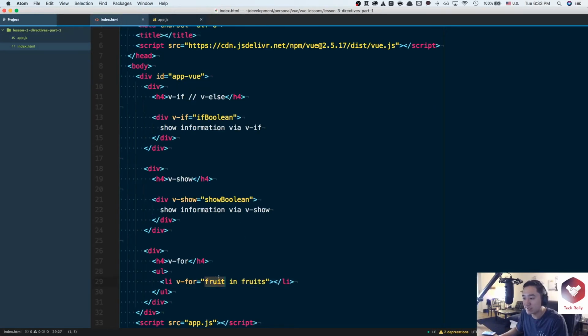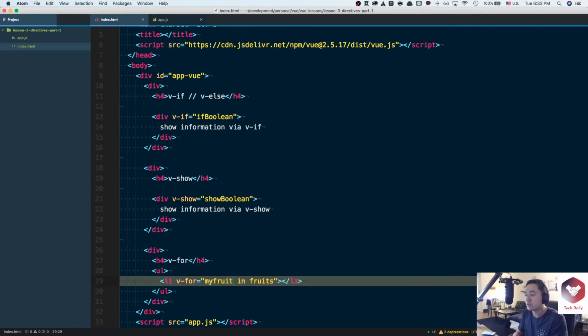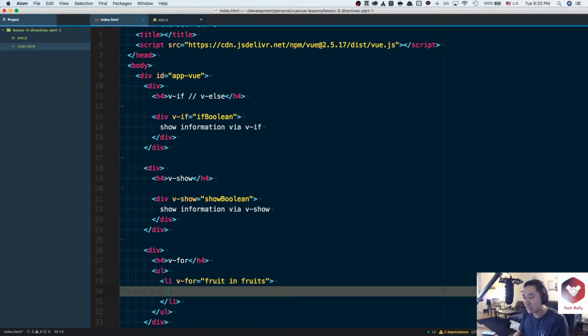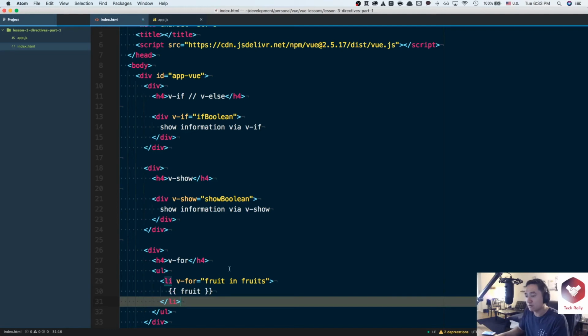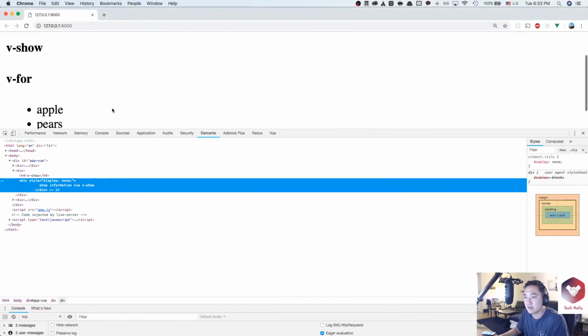And fruit is just a random variable name that I decided on, but you could call it whatever you want. You could call it my fruits or fruity, but for the lesson purposes, I wanted to focus on creating a singular and a plural version of it. And in the li itself, you could render the data by saying fruit. So if we look at the list on the v-for, it comes out apples, pears, and oranges.